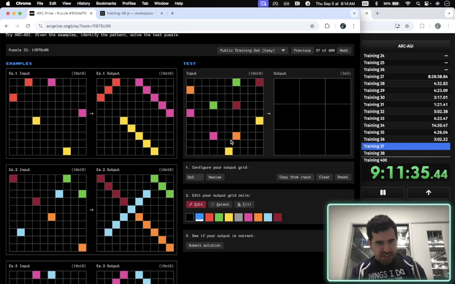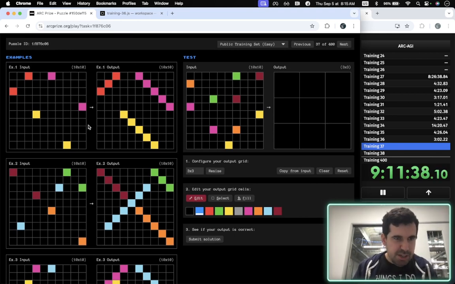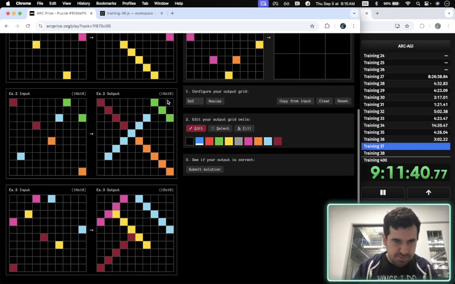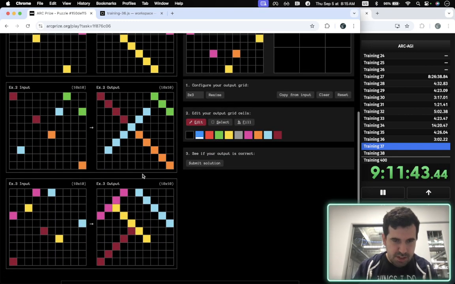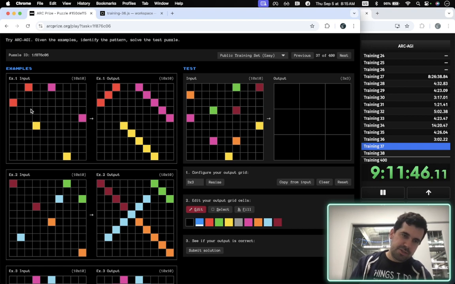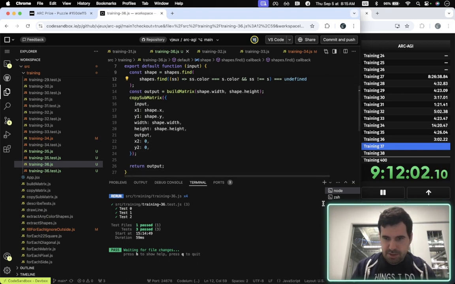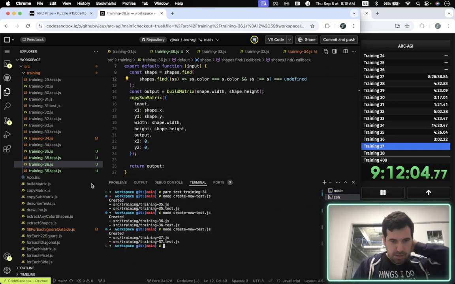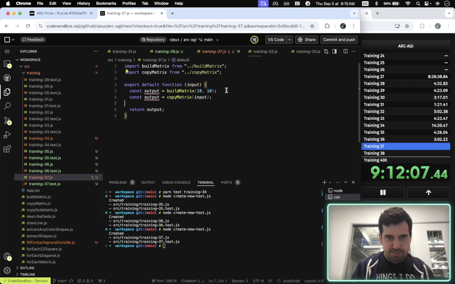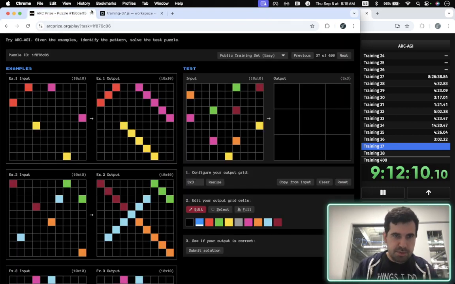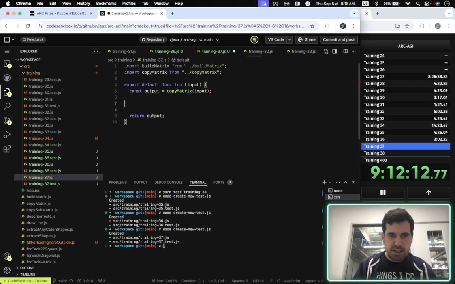Okay. So what is happening here? Okay. So what's happening is we're drawing diagonals. Yep. Okay. So what we need to do is iterate over all of the points, and then draw a line. And so I think my draw line is already able to do that. Okay, so let's do it. 37. So output is going to be copy matrix.